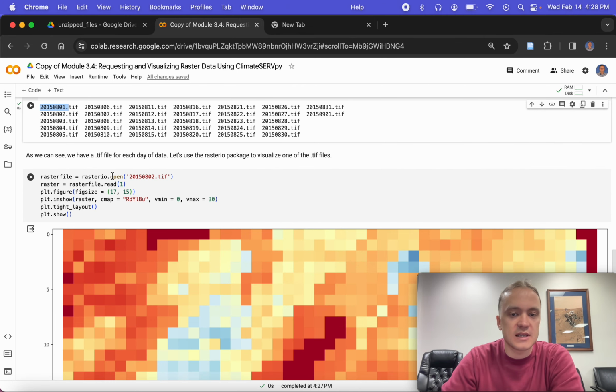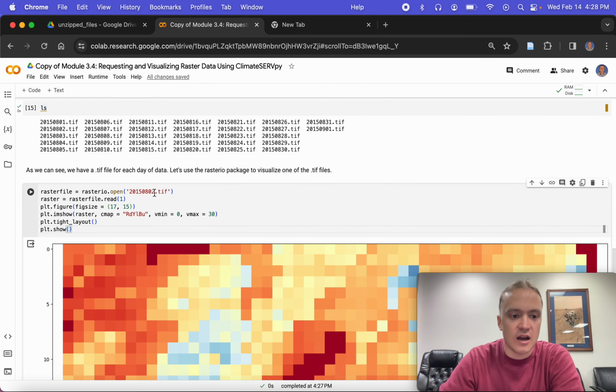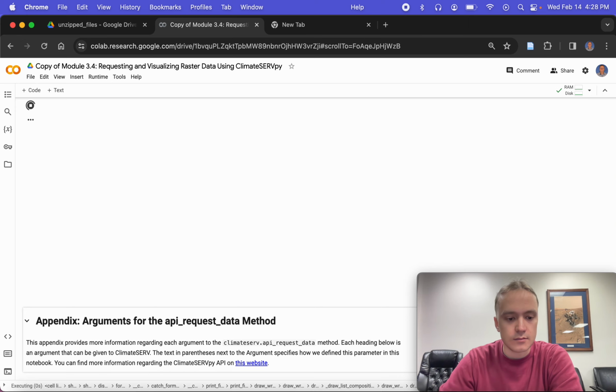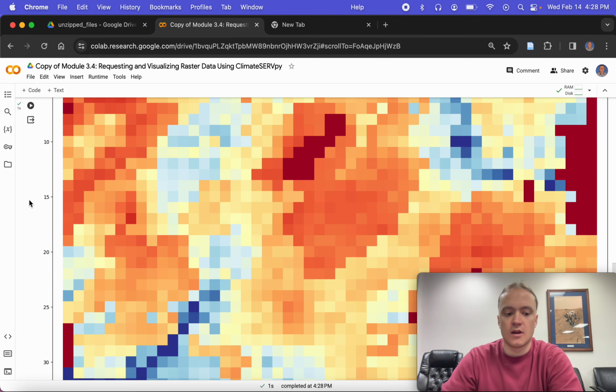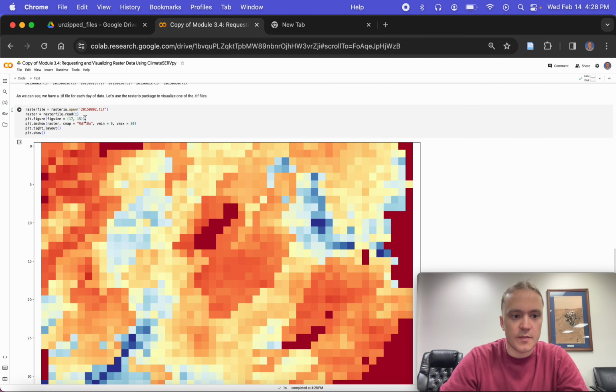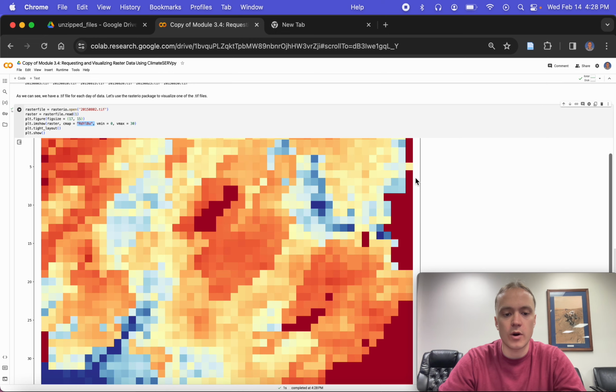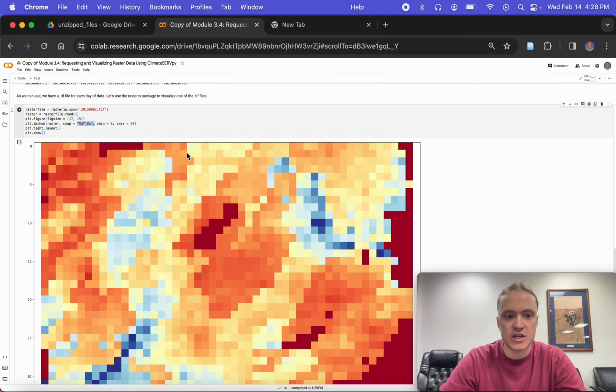So this is where I'm using that Rasterio package to create a really simple visualization of this image. So let's zoom out a bit to get a better look at it. But in this color palette that I've specified, warmer colors like red and orange are going to specify lower precipitation values, whereas cooler colors like blue or that light blue are going to represent more precipitation. So the darker the blue, the more precipitation there is.